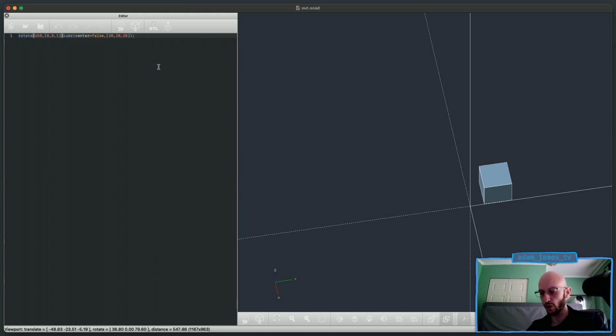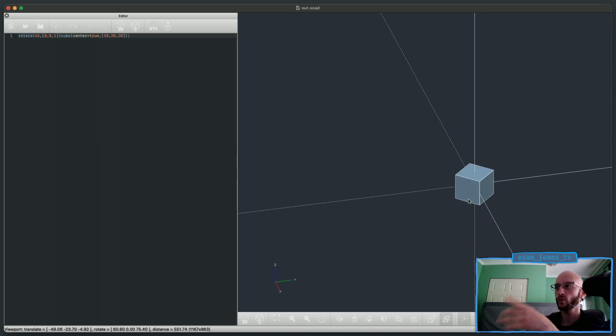right, I've got the global rotation. That's what's happening. Center is, oh, wait a minute. This rotation is too big. Let's do, there we go. Right, so cube center is true, right? And this is what I want to see. This is what I want to see in the FreeCAD version, and it's not.